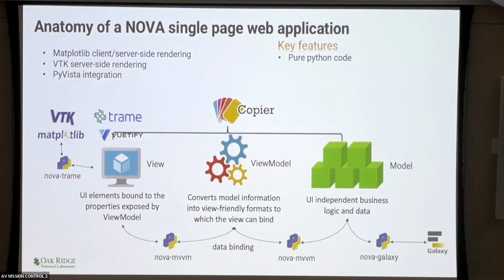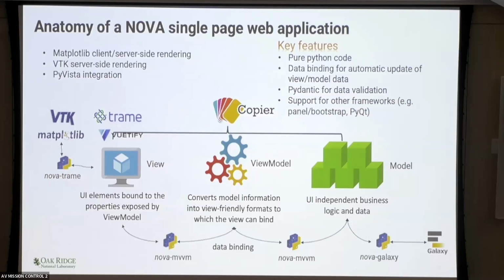So the key features to this are pure Python code, the data binding, which provides the automatic update of the model and the view. We use Pydantic for doing data validation in the user interface, and we support other frameworks such as Bootstrap, Panel, and PyQt.